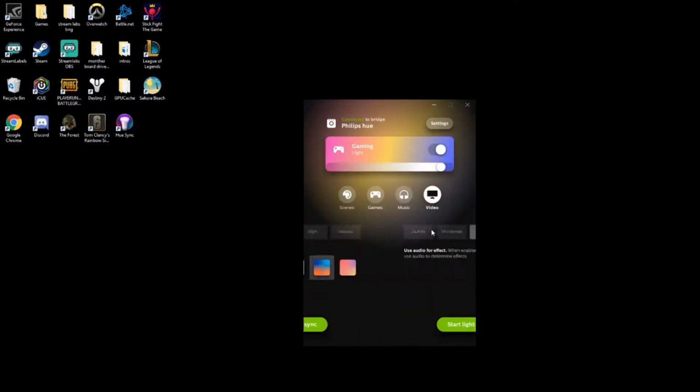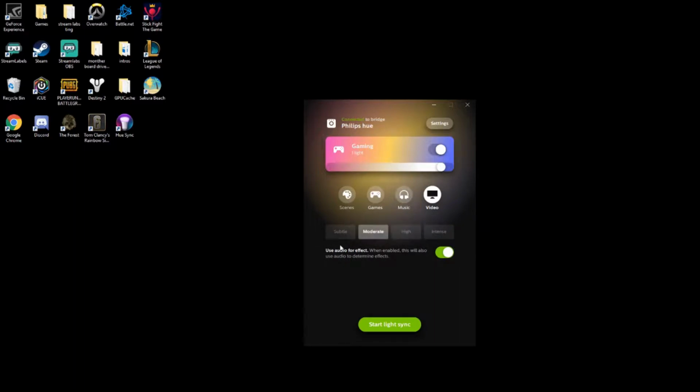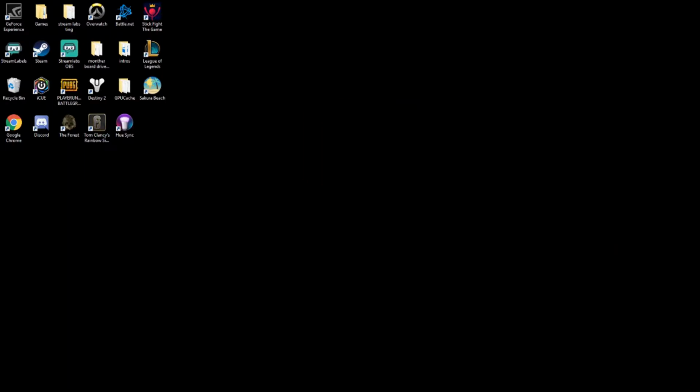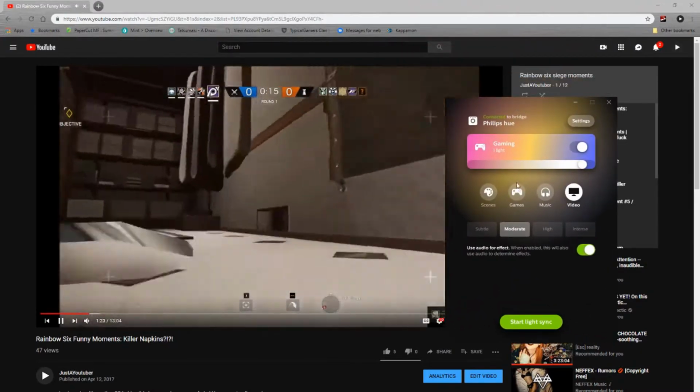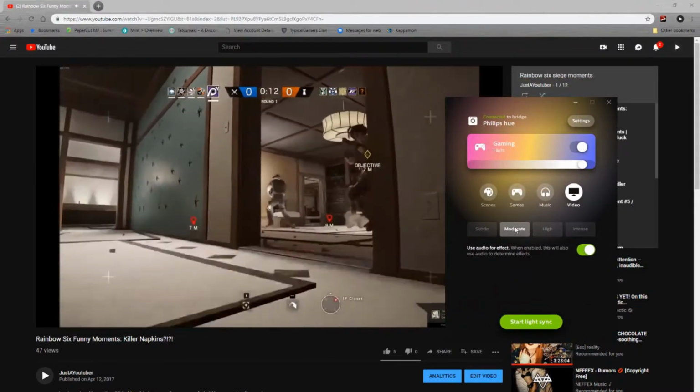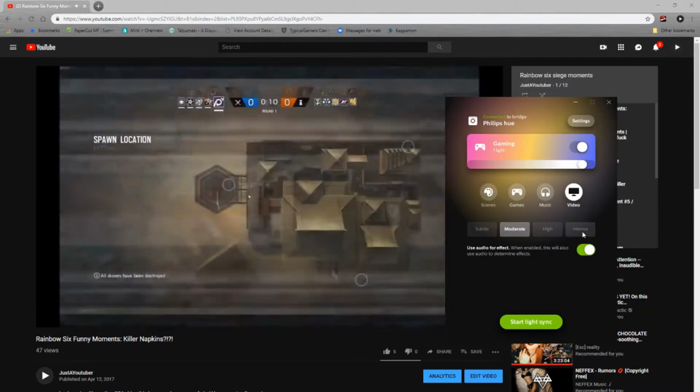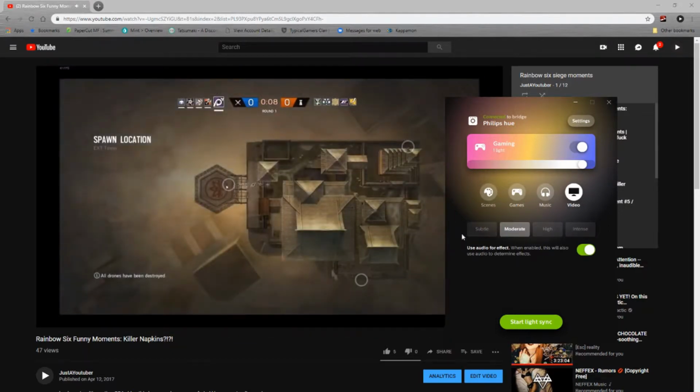But if I'm watching a movie, you can actually set these up to work with the PC audio. So, to give you an example, we are gonna put this guy on the other monitor real quick and launch Chrome. Basically, what you do is launch this program, go into video, and you can set it to moderate, high, intense, or subtle. And that just basically tells the program how subtle or how intense you want the lights to change during the video.